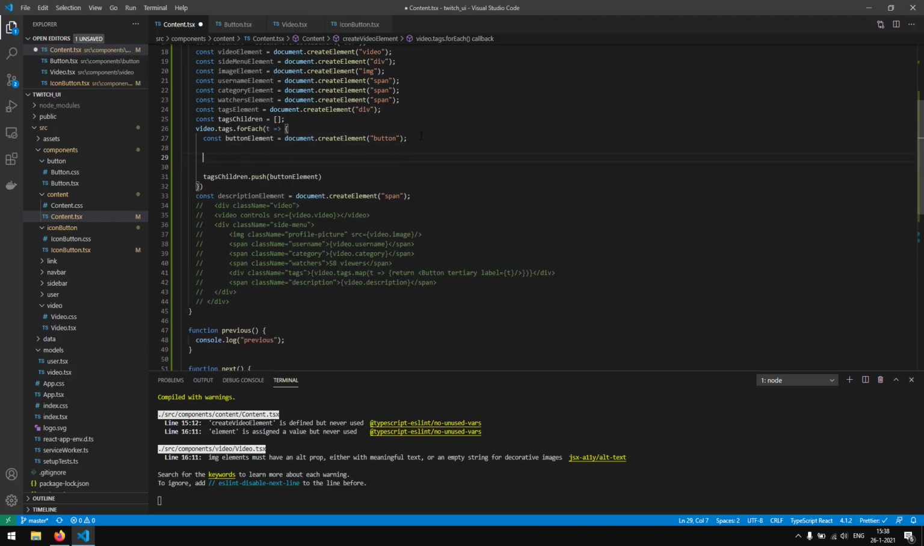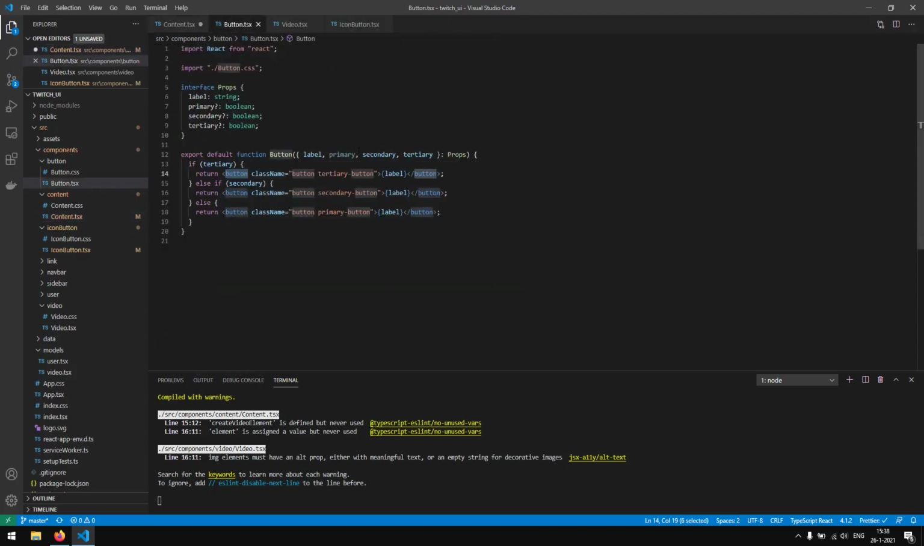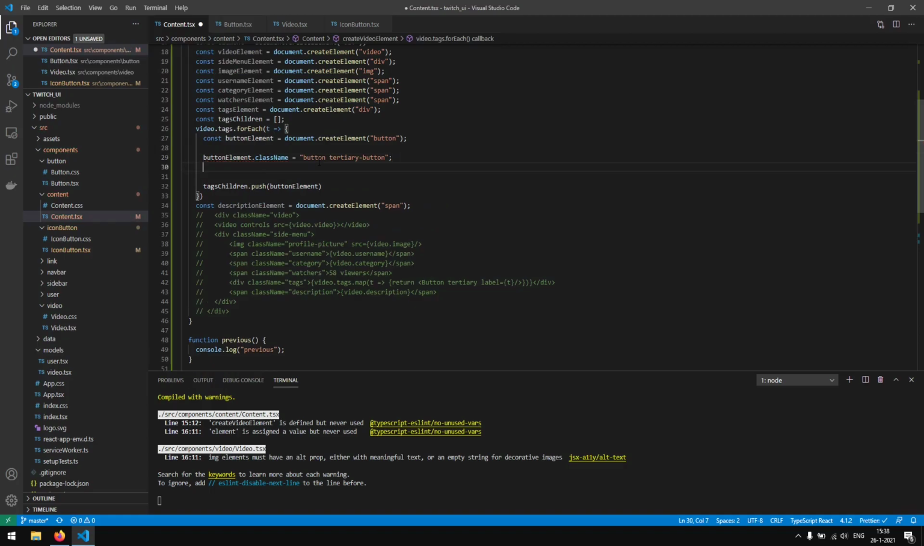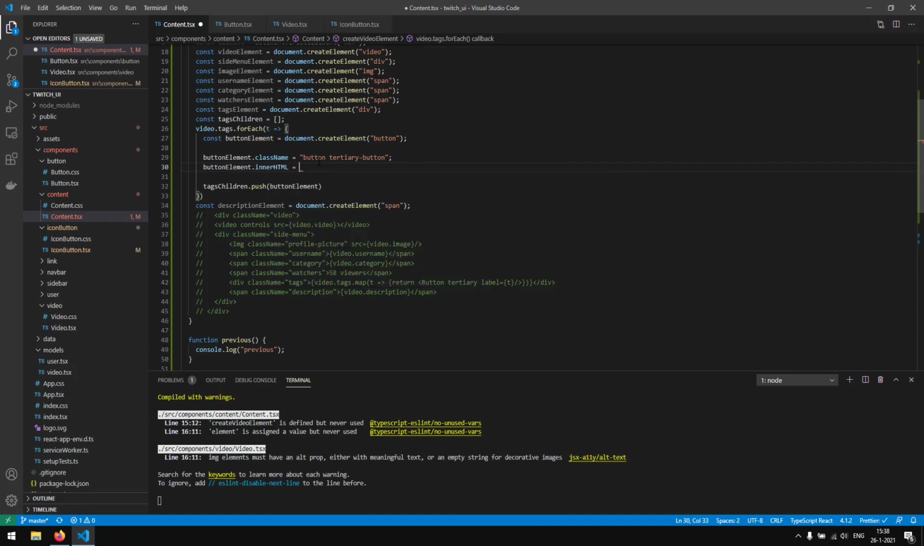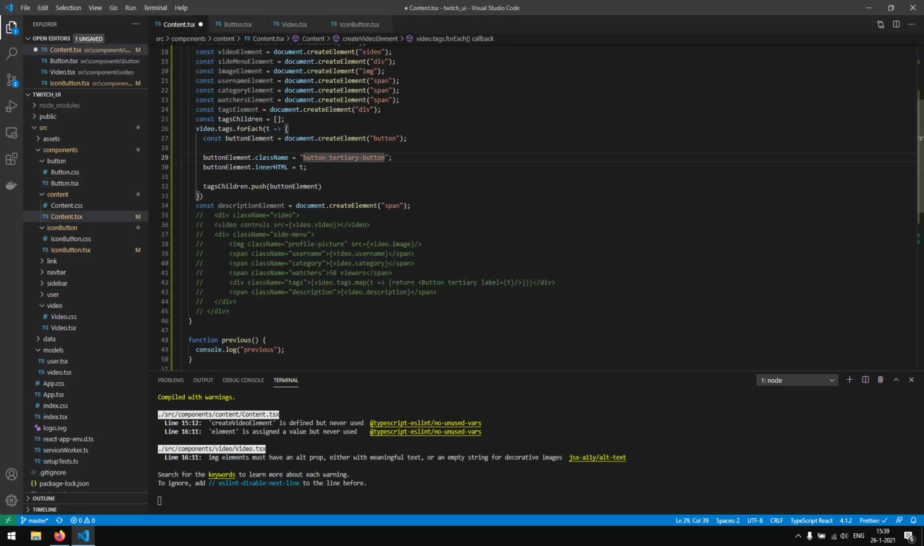And that is actually what we want, because we want to say buttonElement.className. And then we want to give it a class of button tertiary button, like so. And we also want to set its innerHTML equals, and we want to give it some text, and the text will be equal to t, like so. And I think that's everything for our button. Yes. And then we push it into our children, which is good. And then we have our description right here, which is also good.